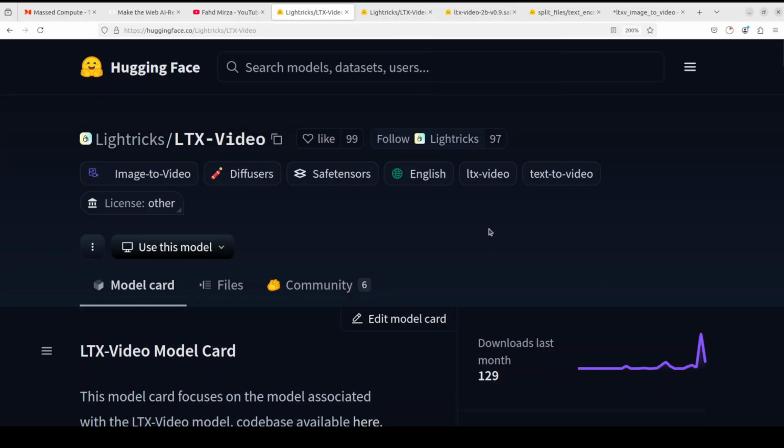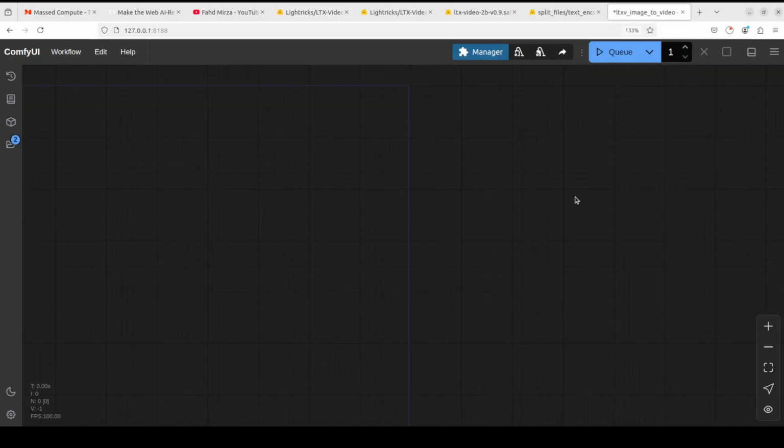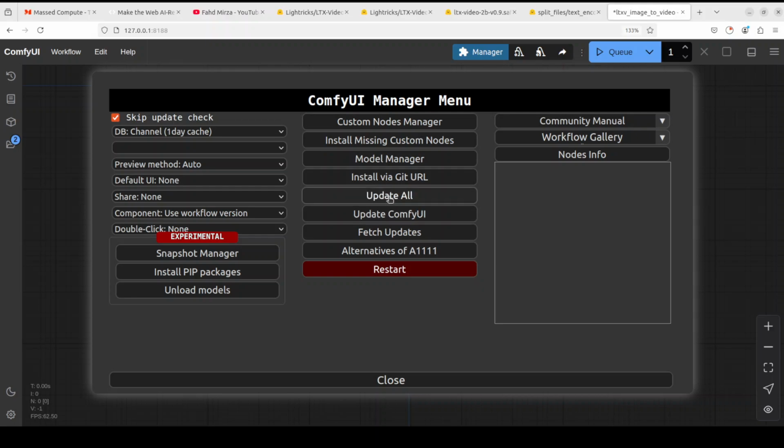Okay, so once the models are downloaded, let's go back to our ComfyUI. Now in ComfyUI, there is one must step you need to do. Click on this manager. Make sure you click on this update all. Even if you have updated your ComfyUI yesterday, do it again. So this is going to update all the ComfyUI setup, your custom nodes, everything. This is a must, otherwise it is not going to work. Now, once you have done it, just restart it by clicking on restart and reload the browser.